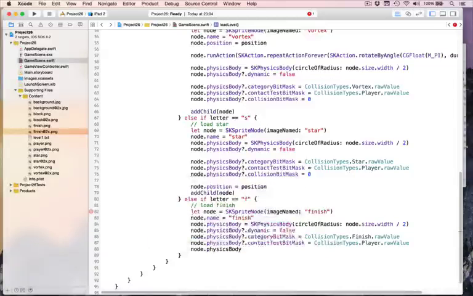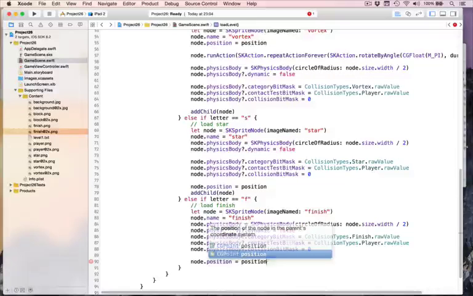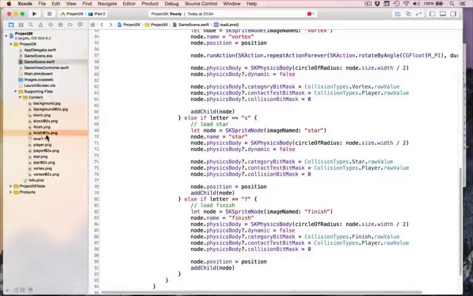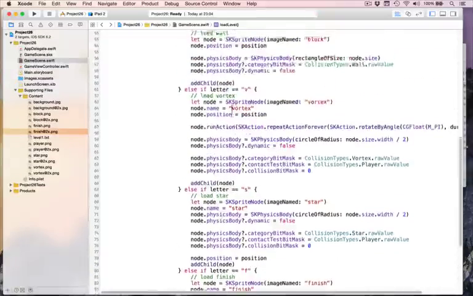And node.physicsBody.collisionBitMask equals 0. I actually bounce off nothing. Then we'll position it: node.position equals position, and then add that child to our scene. addChild(node). Boom. That completes the method. That's everything. It is the same code multiple times with tiny, tiny tweaks.